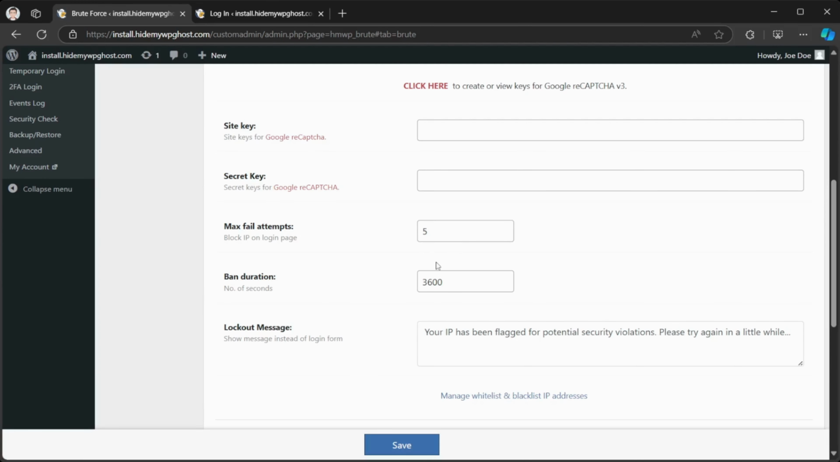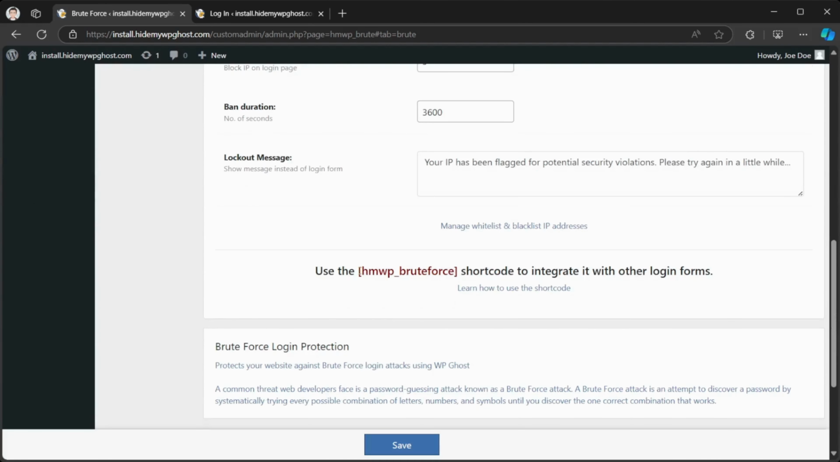Finally, WP Ghost makes it easy to protect forms beyond the default WordPress options. You can apply brute force protection to Elementor login forms or any other custom form using the shortcode provided by WP Ghost. And that's it.